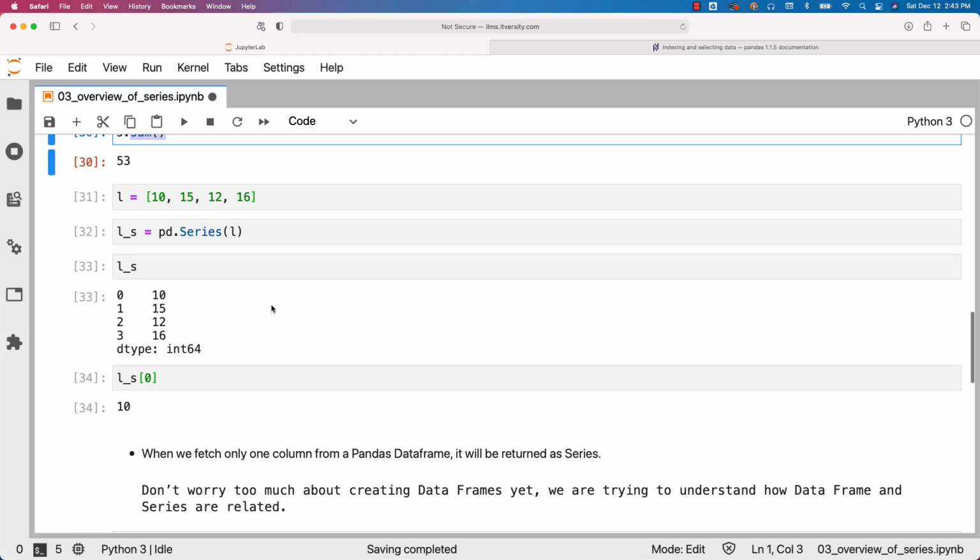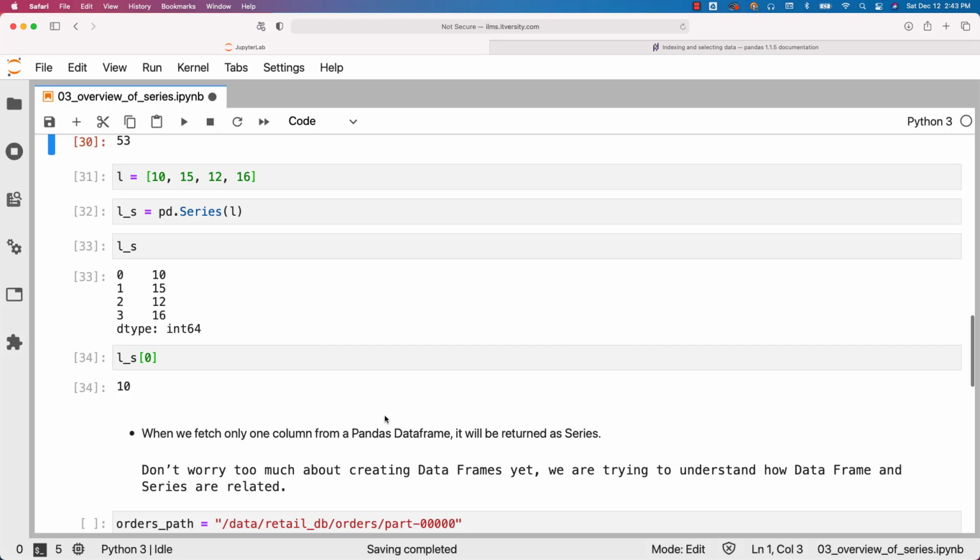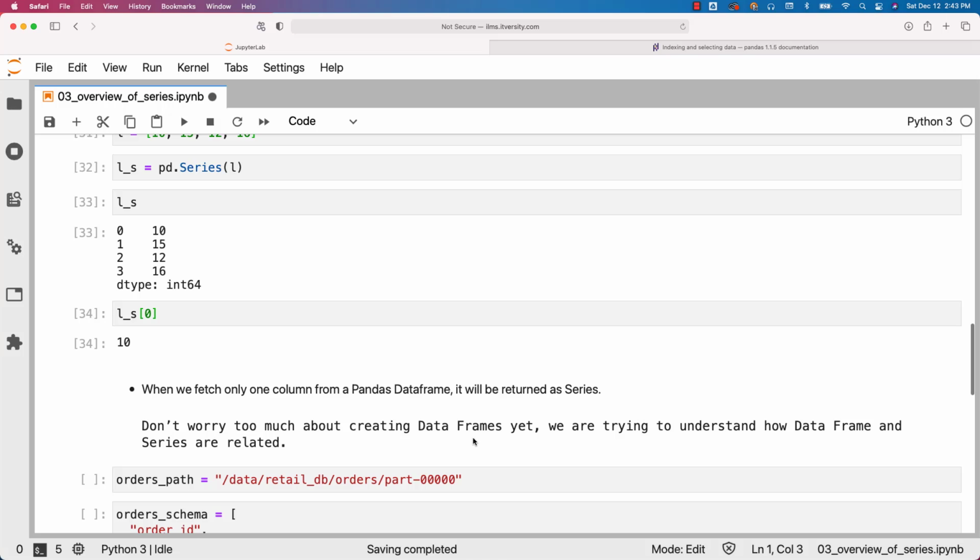Now when we fetch only one column from a pandas data frame, it will be returned as series. I'll be demonstrating a few things here. Don't worry too much about creating data frames yet. We are trying to understand how data frame and series are related. If you don't understand about reading the data from a file into a data frame at this point of time, don't worry too much. Just focus on understanding the relationship between pandas data frame and series.